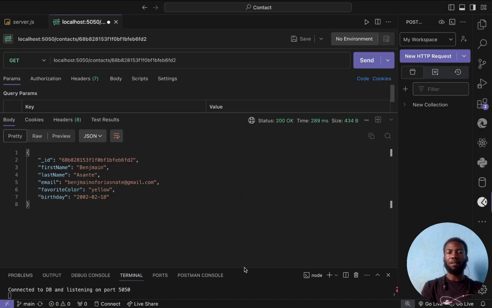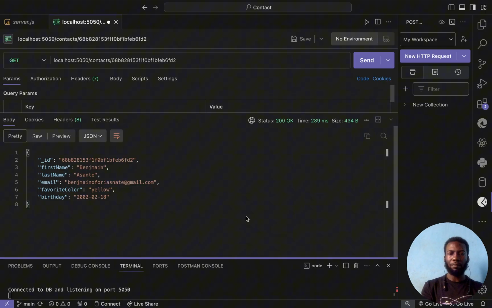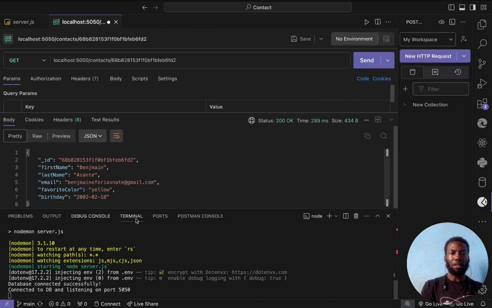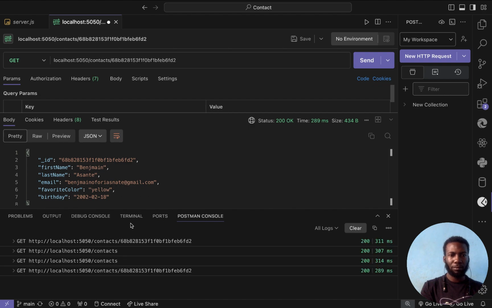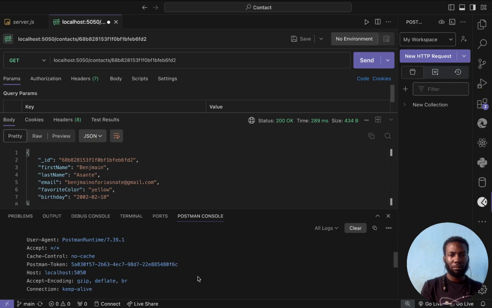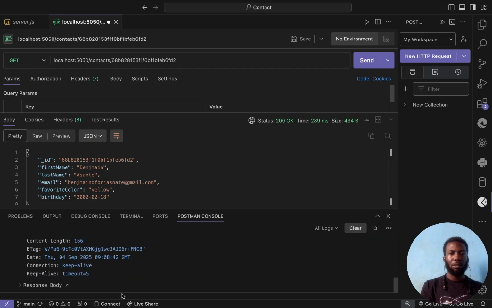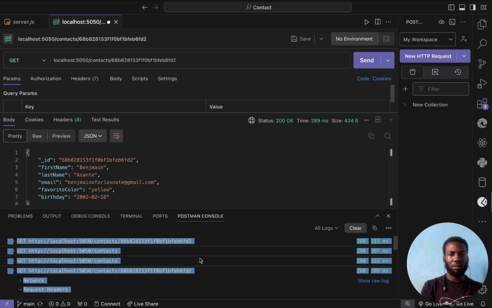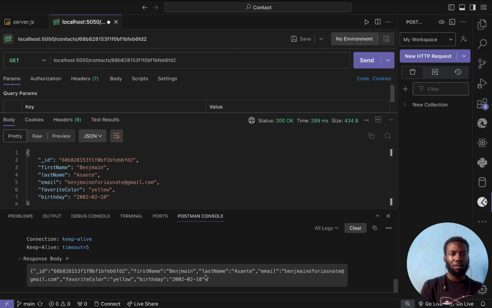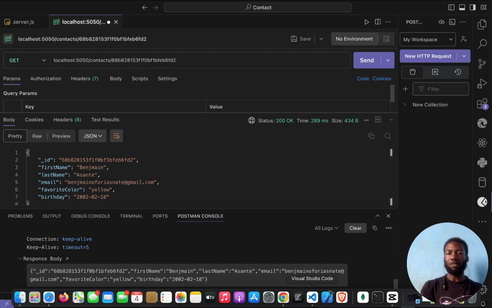So now locally it's working. Now we would have to go and test using the Render link.